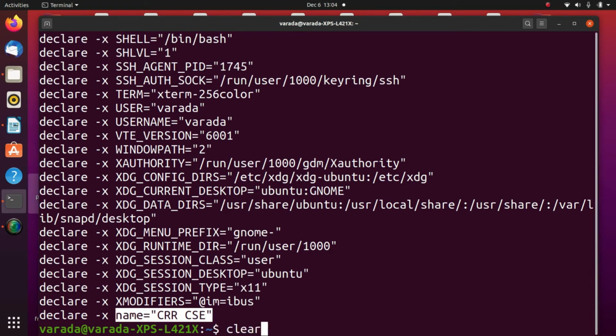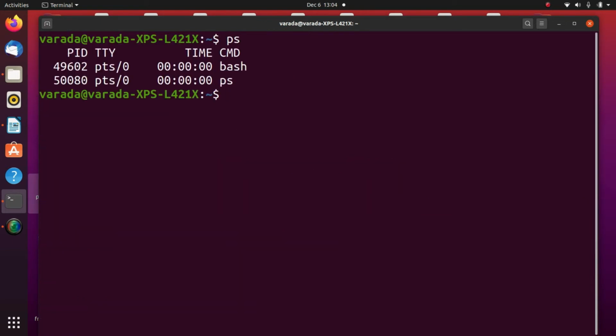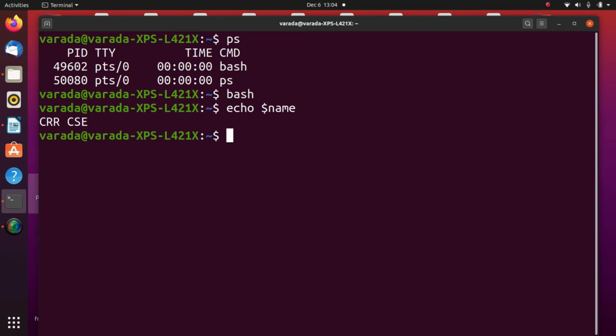Now we create a child process. Now we try to use the name. Now we get the output. Why? The name is exported to the list, so it can be inherited by all the child processes.